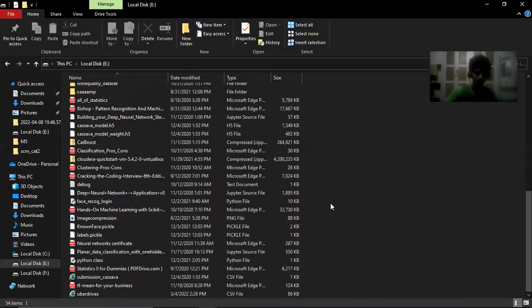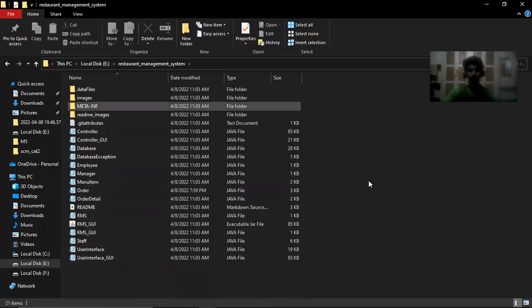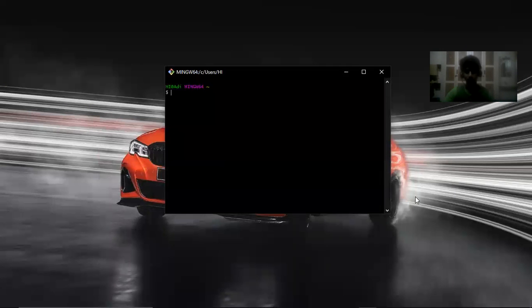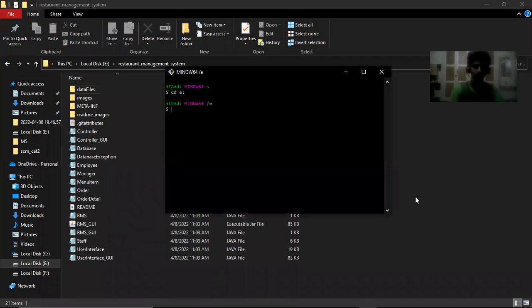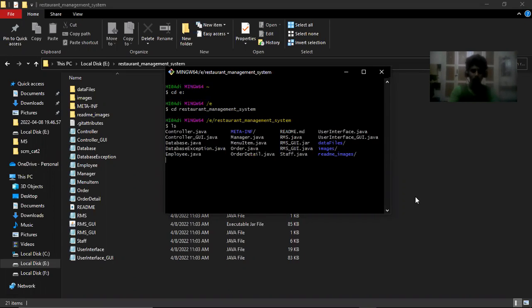So we need a project to work on. I have a project which is a restaurant management system. These are my project files. What I need to do is quickly navigate to my project files through the Git command line. So this is cd restaurant management system. I have navigated to the restaurant management system, where all my files are stored. Through this command, we can see the files in my restaurant management project.